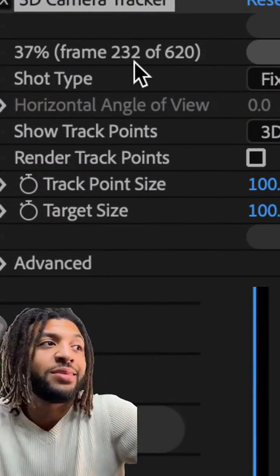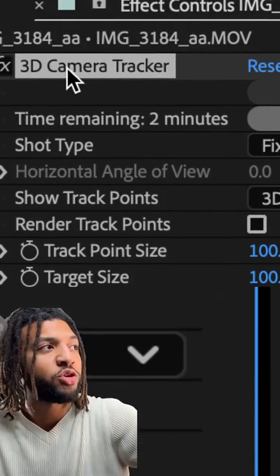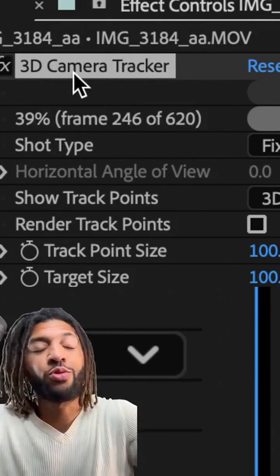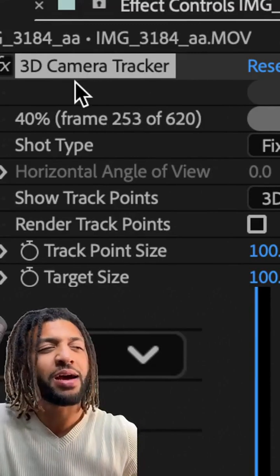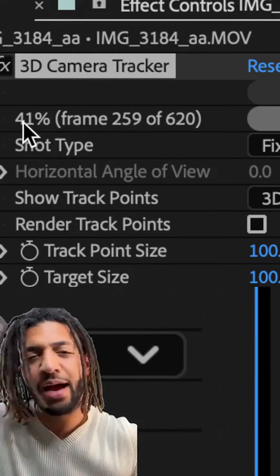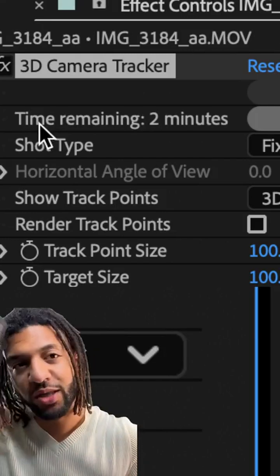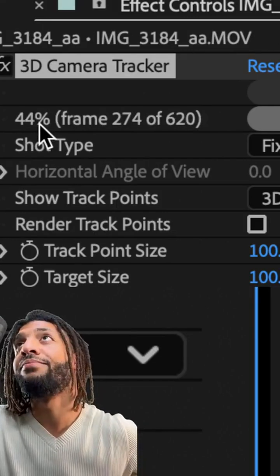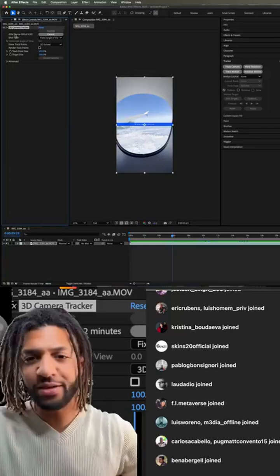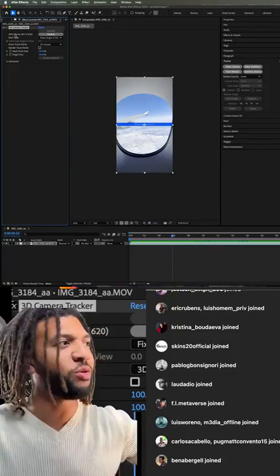Sometimes you're in luck and the 3D camera tracker might just work right off the bat, and that would be great. But I have a feeling that we're going to get to 99%, 100%, and then it's going to start solving, and then it's going to say unable to solve. If it does that, I've told you ahead of time what the fix is.